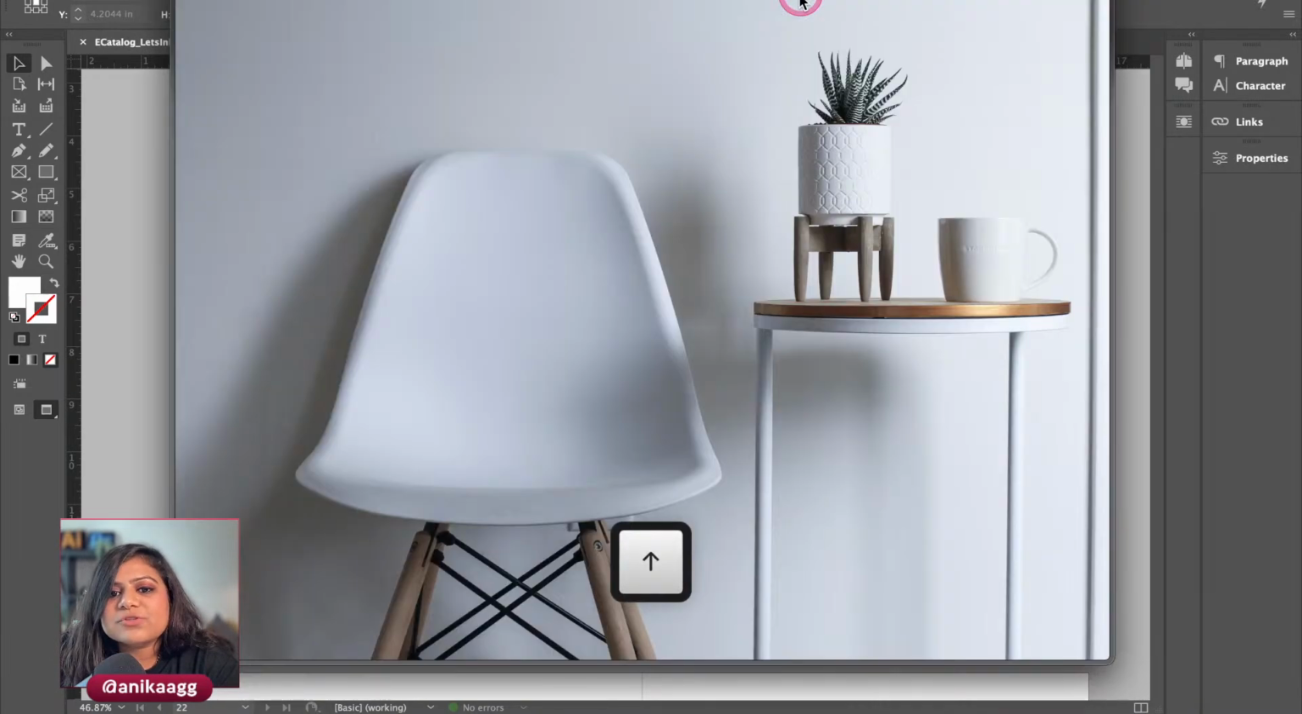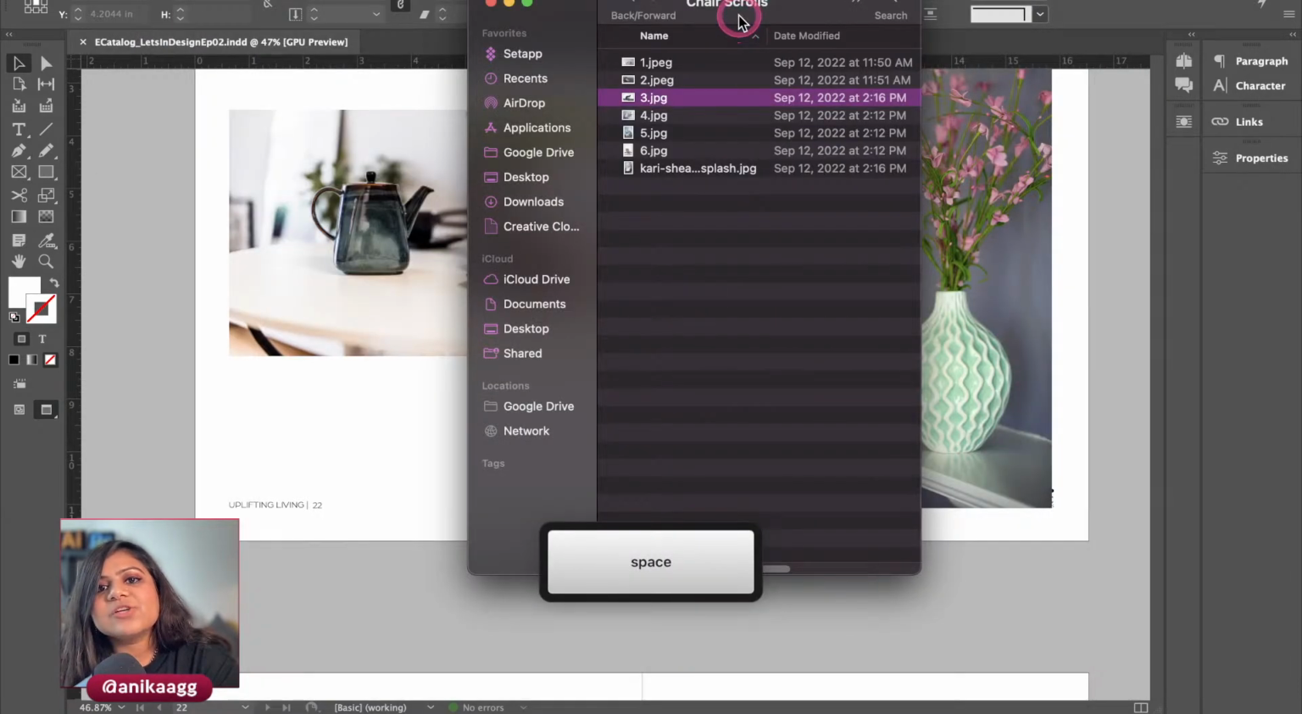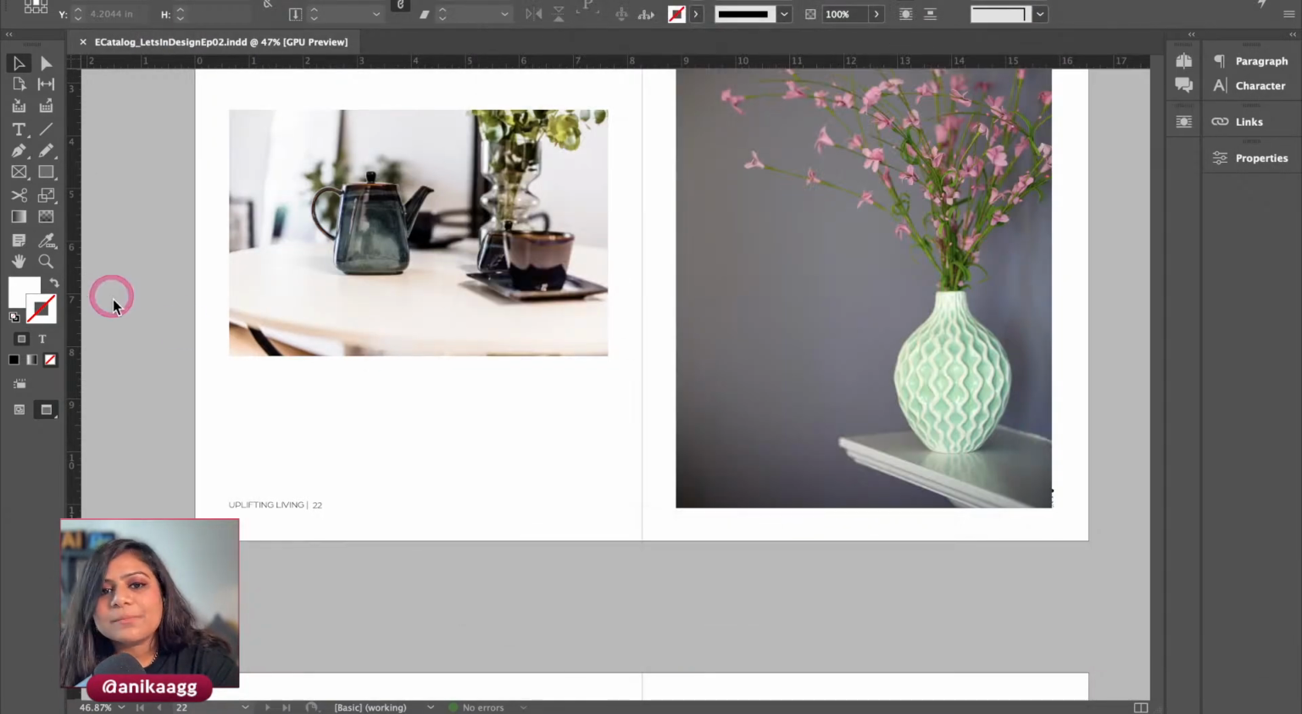So these are all of the images that I'm going to use for my buttons today. And yeah, let's jump into it. Let's go ahead and create something, because why not, right?